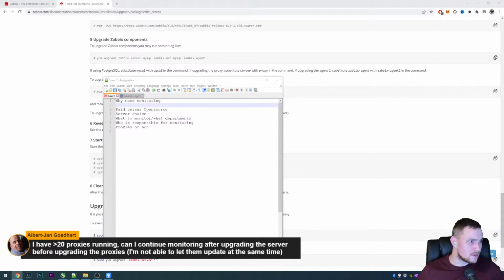Thanks about the upgrade path. One more question. I have more than 20 proxies running. Can I continue monitoring after upgrading the server before upgrading the proxies? I am not able to let them update at the same time. Basically, with this upgrade procedure, getting agents out of this list, agents are backwards compatible. When you're doing an upgrade, you don't need to worry about them at all.